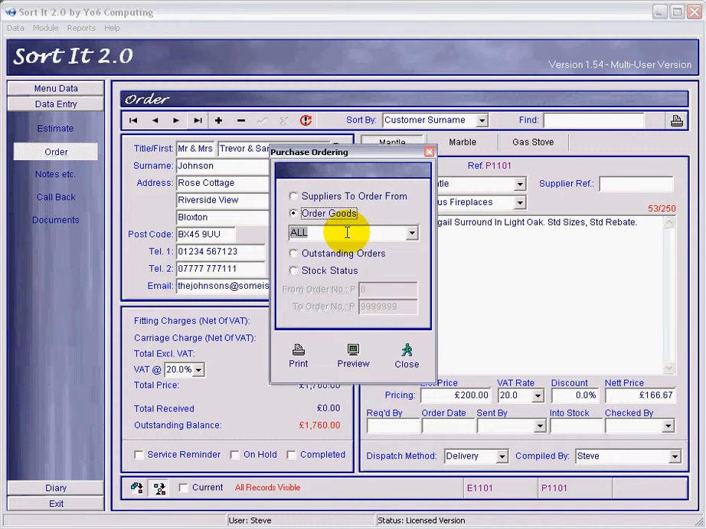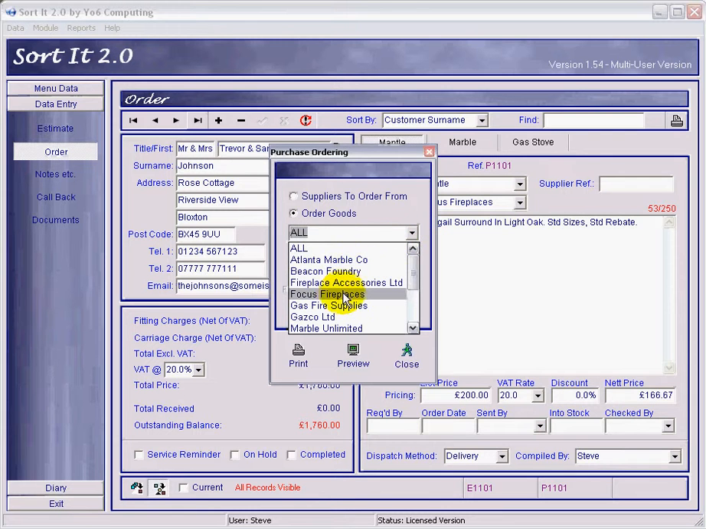Now then, I'm reading down the suppliers to order from report here, and I can see that there's only one item to be ordered from the Atlanta Marble Company, so I'm going to wait to see if anything else turns up in the next few days before I order that. I've got plenty of time on the required by date there, so I'm going to ignore that one. I'm going to go straight for Focus Fireplaces, which has 3, and that's a sizable order. Now you can see here this is defaulted to all, and please don't try using that. You're going to come unstuck if you do that.